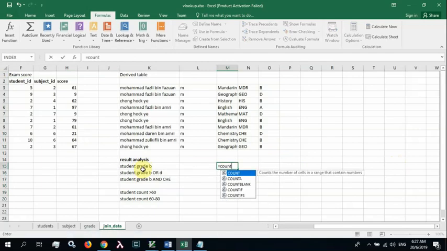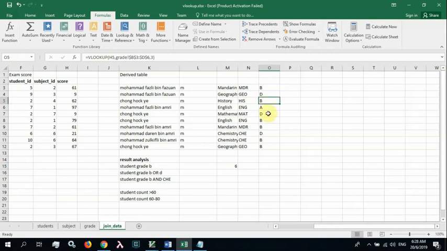So let's just say count if, okay, from the whole bunch of data here, the whole set of data, I want to get B only. So we have 6. Let's do a count, see if that's correct. 1, 2, 3, 4, 5, 6. Okay, that's correct.